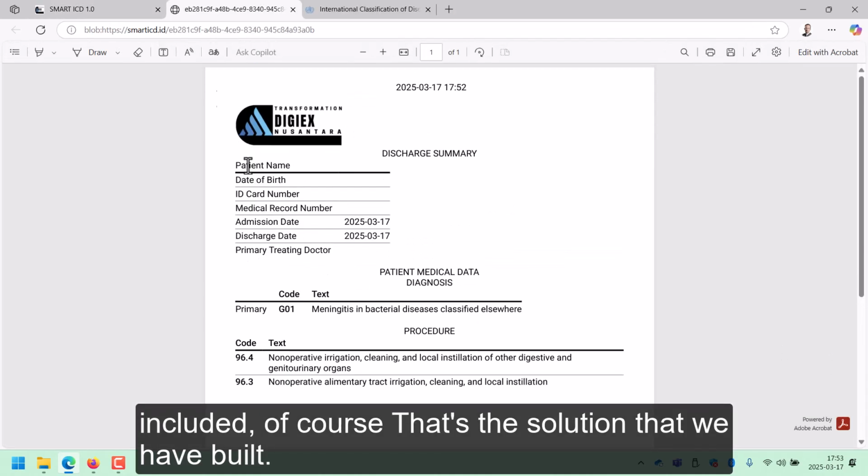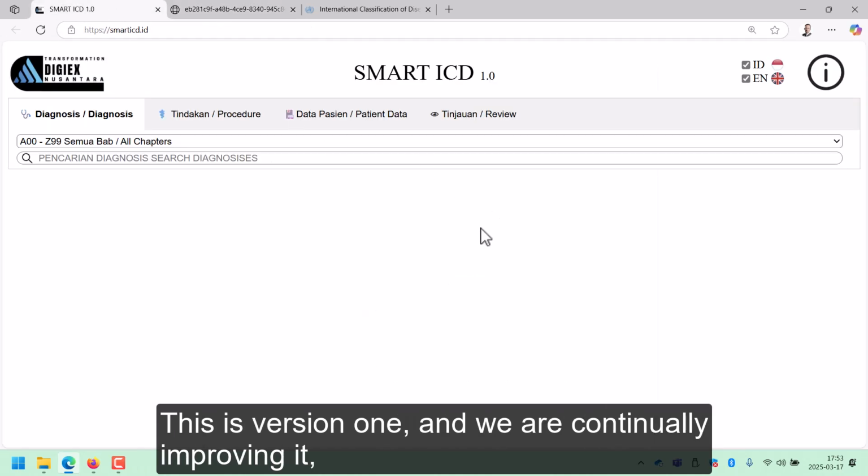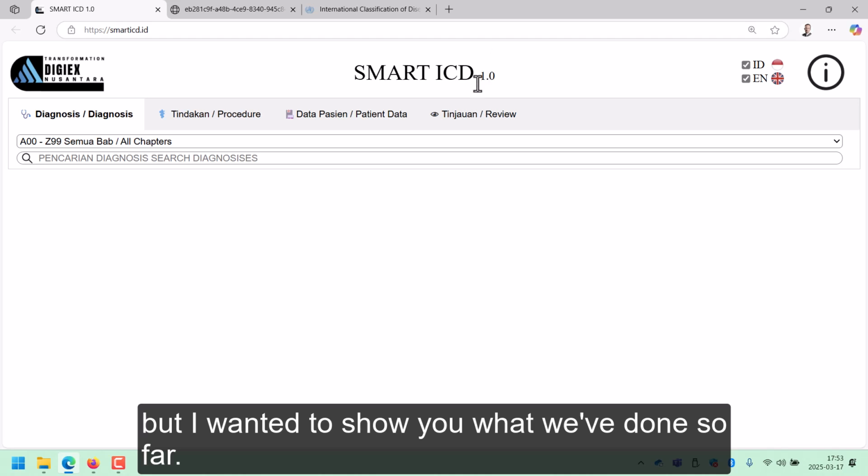So that's the solution that we have built, and this is version 1, and we're continually improving it. But I wanted to show you what we've done so far.